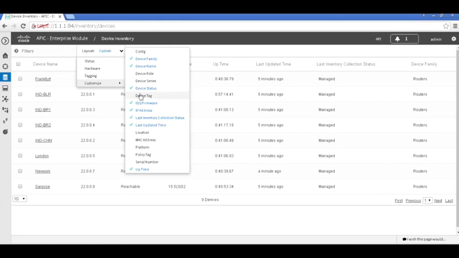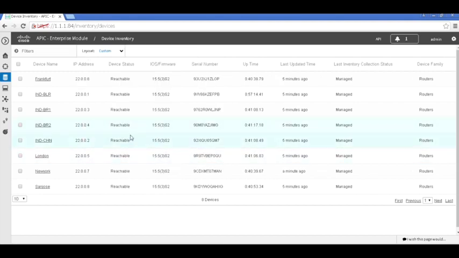You can also tag those devices. You can add location to those devices. You can list out the platform of those devices. You can list down the serial numbers of those devices. Say, if you click this, you will find that the serial numbers of those devices are also listed here.